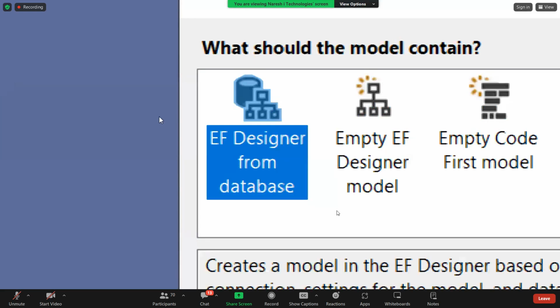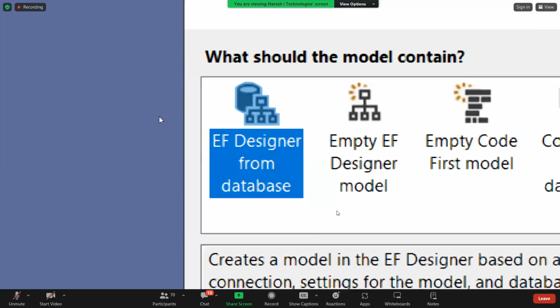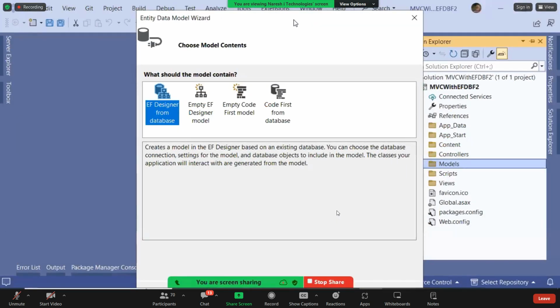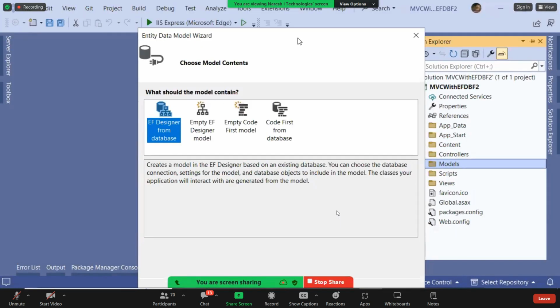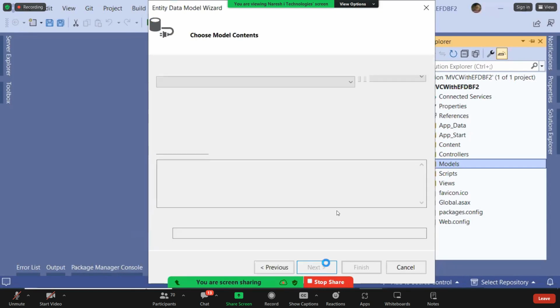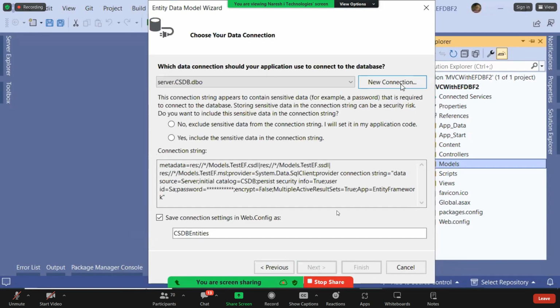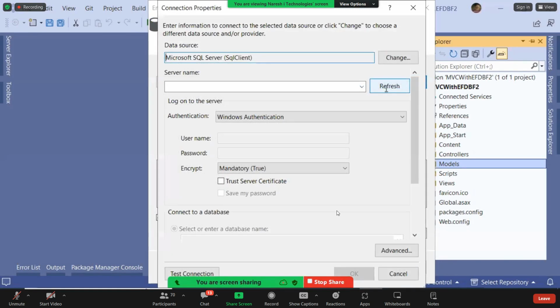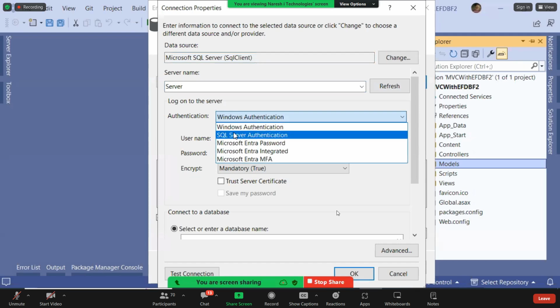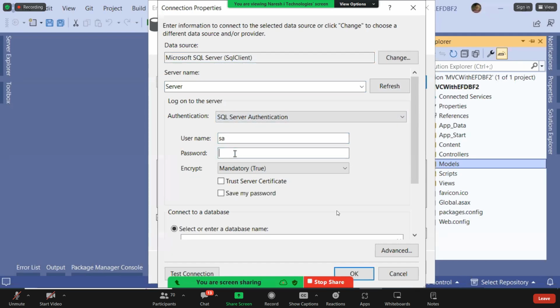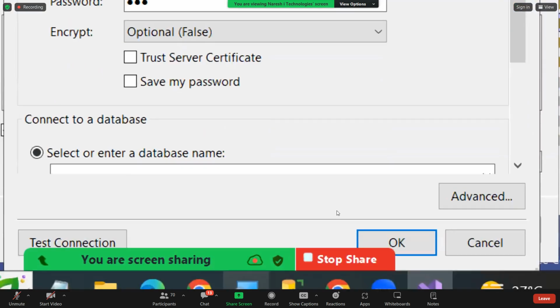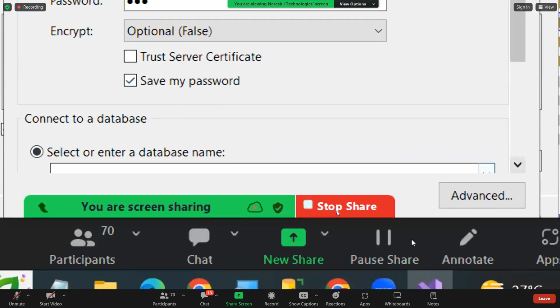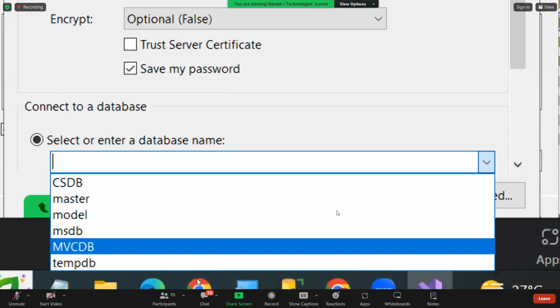EF Designer from database. Next, new connection. Enter your server name, authentication, user ID, password, encrypt option as false. Say my password, choose your database. Test.